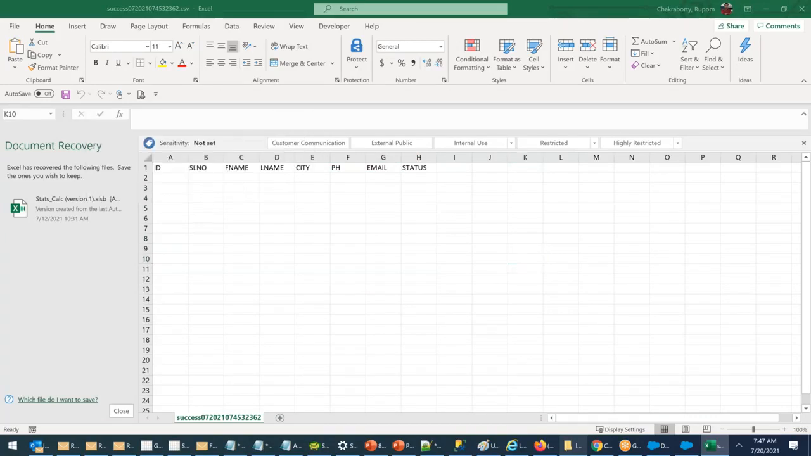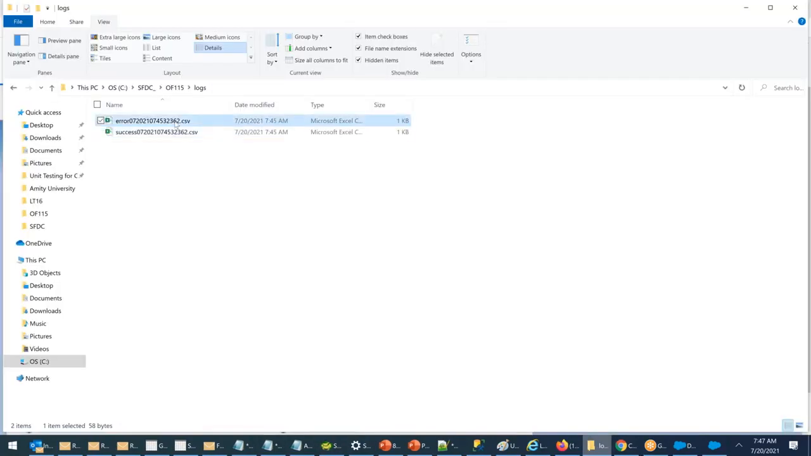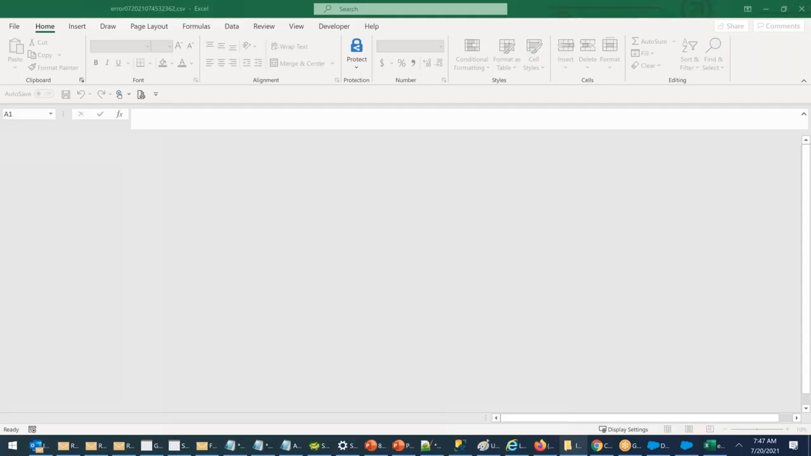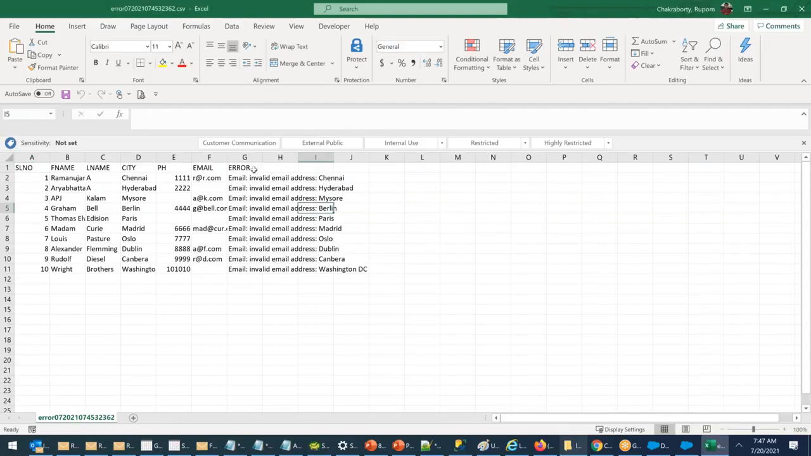Okay, remove. Now I open the error. All the 10 will be there, because there is a validation rule. Yes, this is the default validation rule available. See, all of them are showing error. Perfect. Now let's reload it again, and this time we will load it in the proper way.